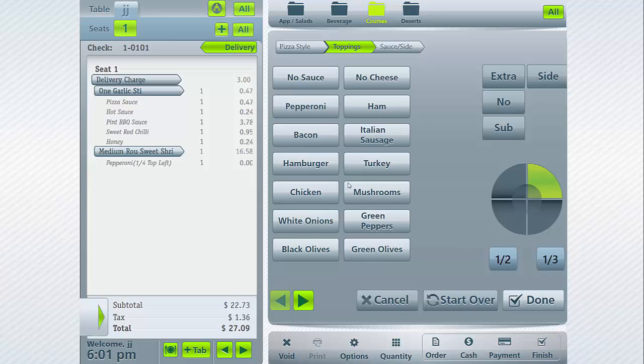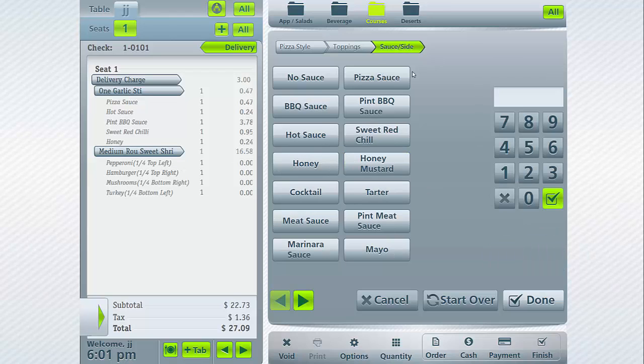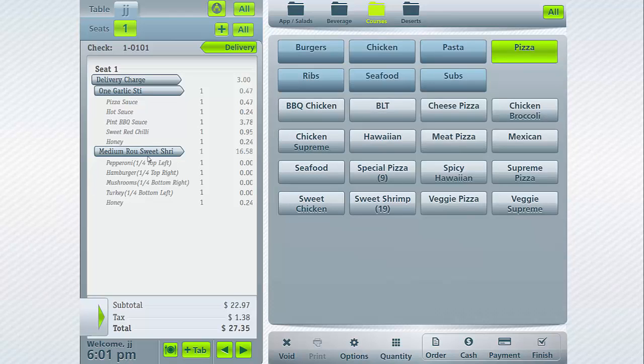Click, and we put a different topping, another topping, and another topping. We can do the sauce up here and put in our sauce and hit done. And that's how we would enter the pizza.